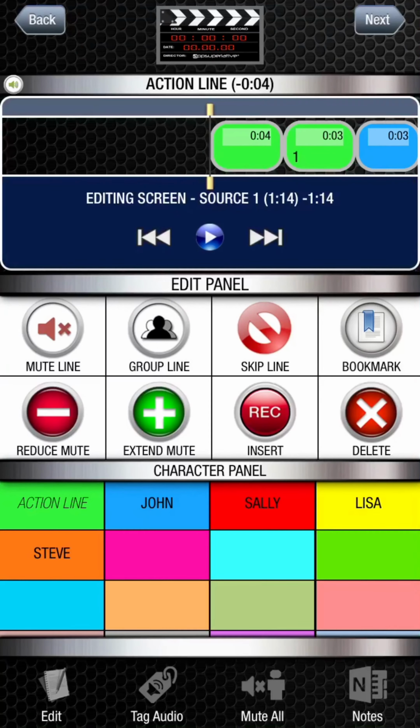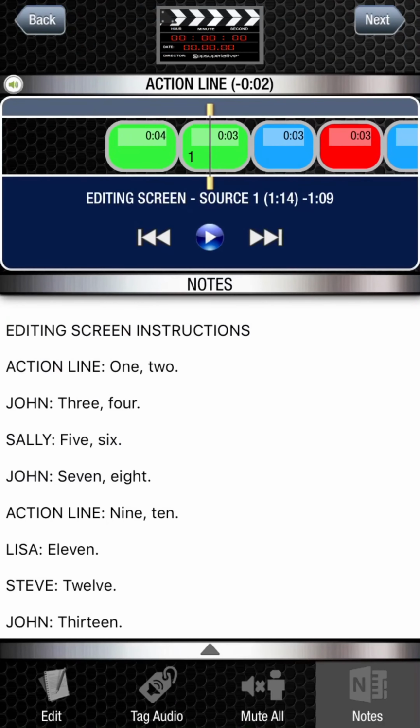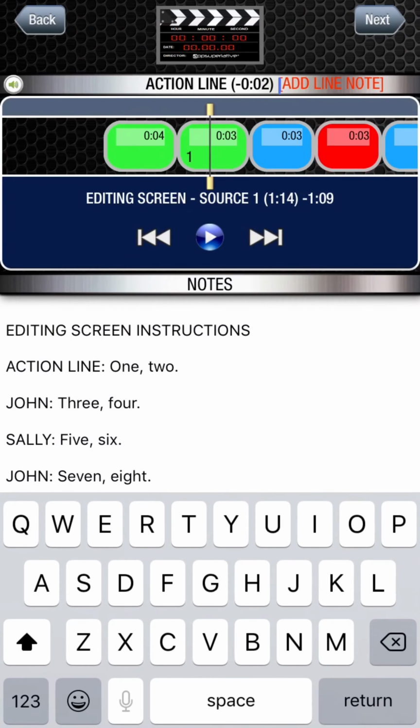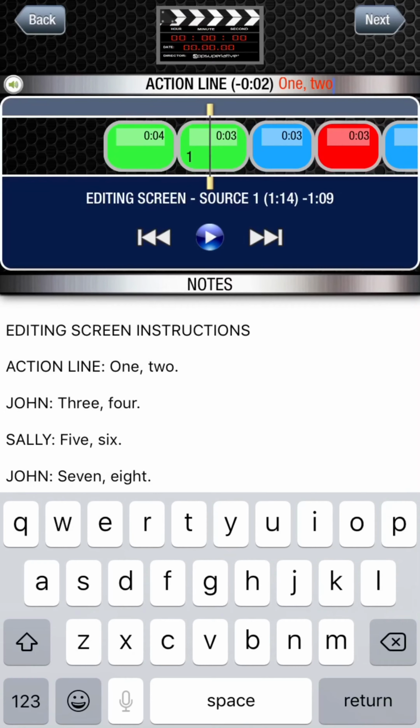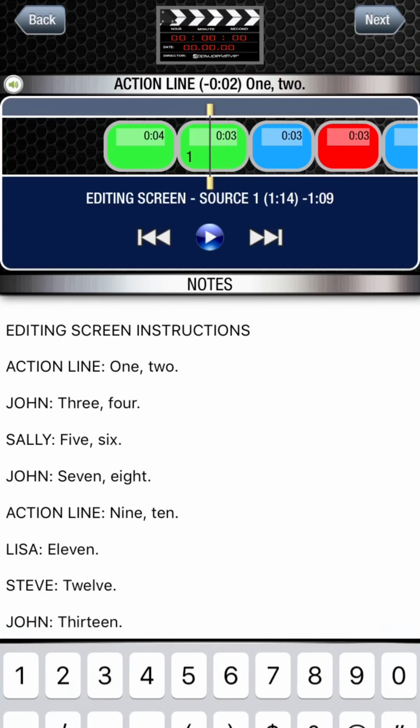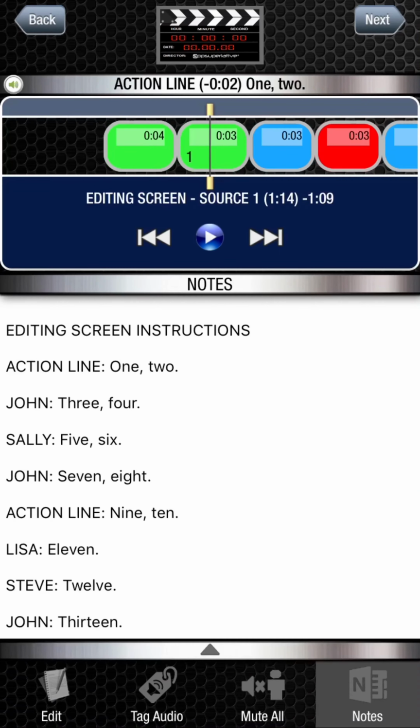Now, to do this, just locate the recording you want to add the line note to. Once it is under the timeline marker, double tap on the character name in the top metallic band. A keyboard will appear so you can type in the note or line from the script as a reference point. Then press return on the keyboard and it will be saved.